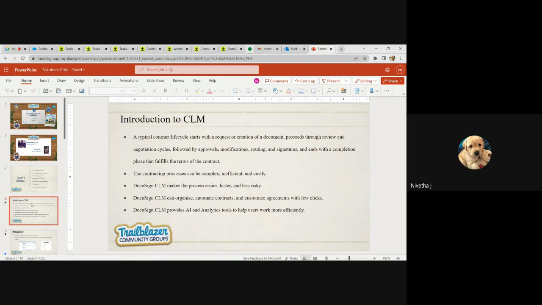Introduction to CLM. CLM stands for Contract Lifecycle Management. A typical contract lifecycle has various phases, which starts with the request for the contract and continues with the creation of a document, which proceeds through the lifecycle of review and negotiations, and then it is approved by the approvers. Next, modification of the document is done, and it is routed for signature. The process ends with the completion phase, which fulfills the terms of the contract.